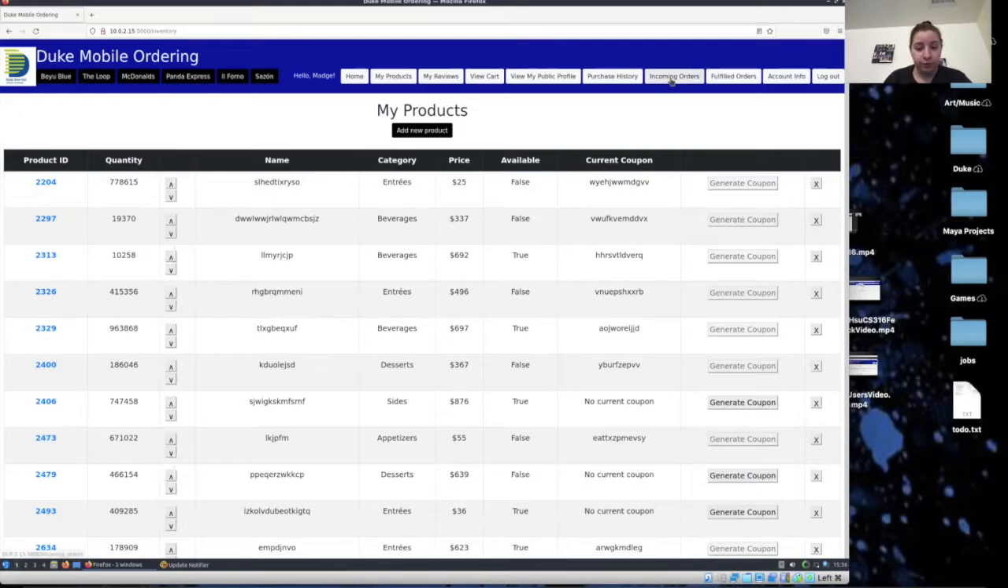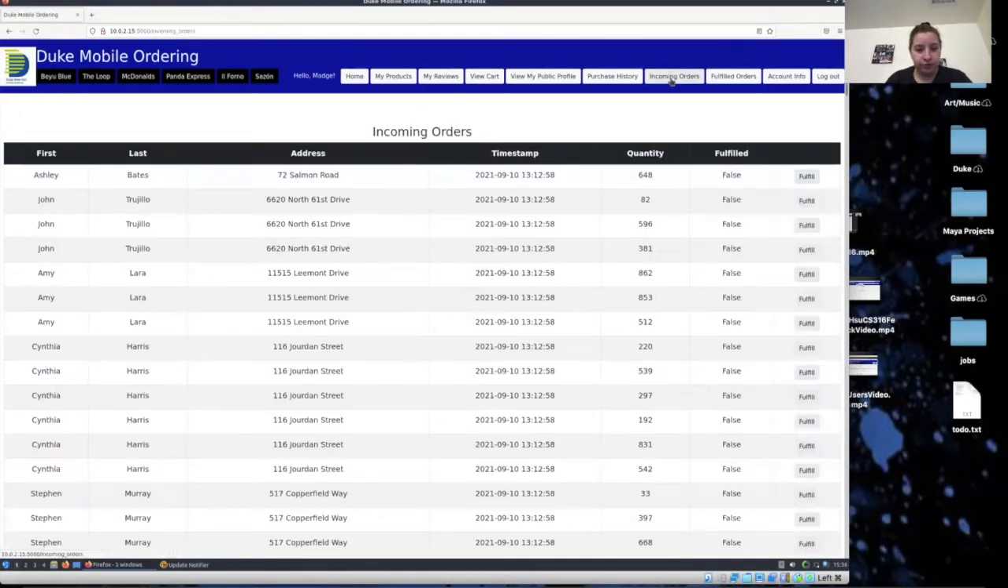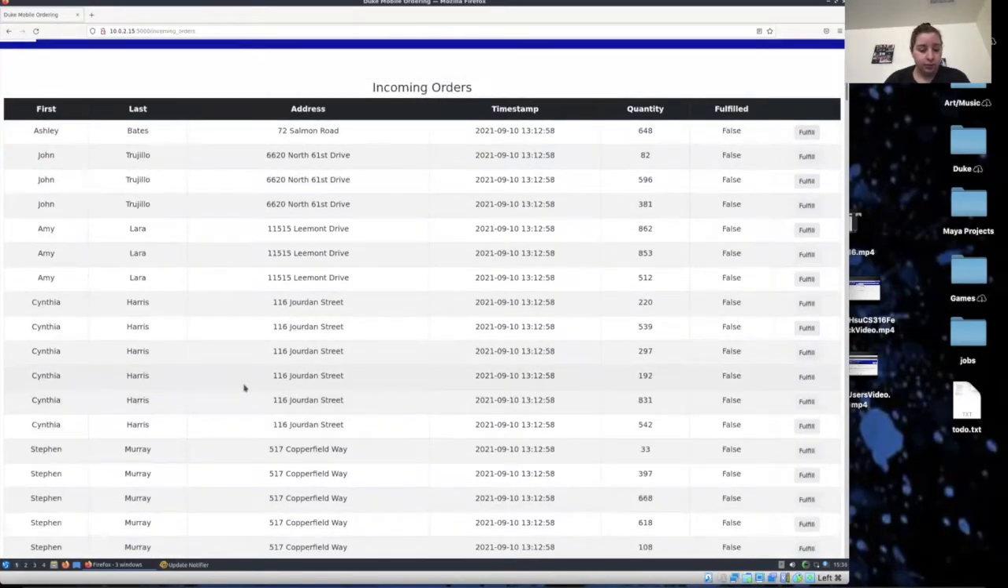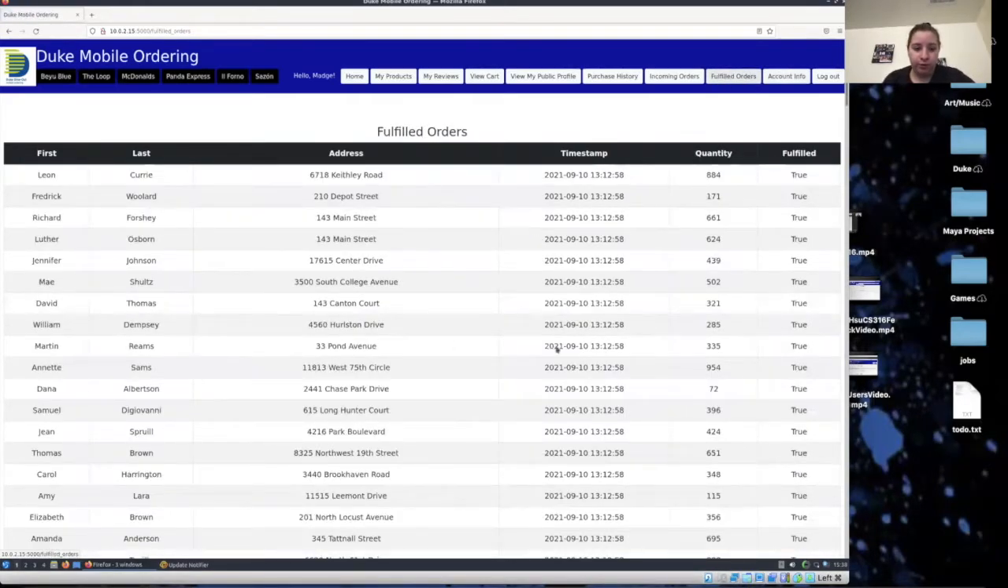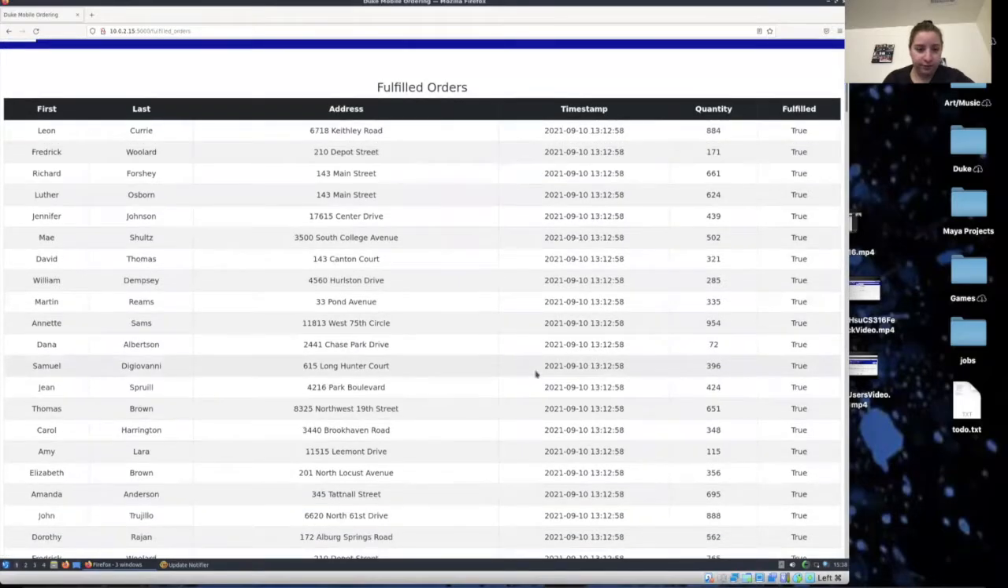If you wish to fulfill orders as a seller, you can go to the incoming orders tab, and then here you see the list of orders that you need to fulfill. So you can click the fulfill button over here, and that will mark it as fulfilled on the user end. And finally, if you wish to see the orders that you as a seller have already fulfilled in the past, you can go to the fulfilled orders tab over here, and it will bring up all the orders that you've previously fulfilled in the past.